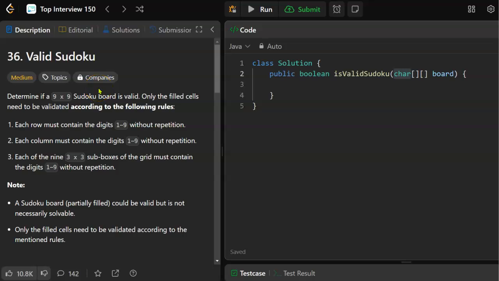I'm Paul. We're doing Leetcode must-know interview questions. Today's challenge, valid Sudoku. So we're out of the Leetcode sliding window category.